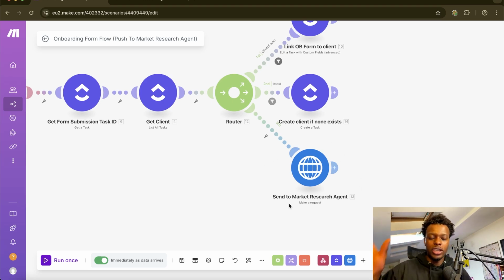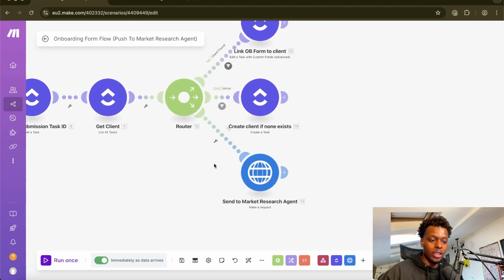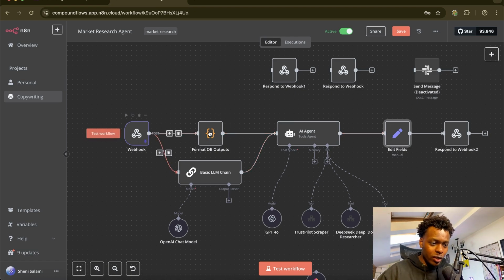This is for an email marketing client. So we send the onboarding information, the information from that form, over to the market research agent. And what this market research agent does is it will format the onboarding outputs, and then it will get sent to an AI agent, which is going to use Trustpilot, DeepSeek, and Google Drive to generate a market research document and then respond to said webhook to basically put the information inside of their own ClickUp. So that's basically how all of that works.